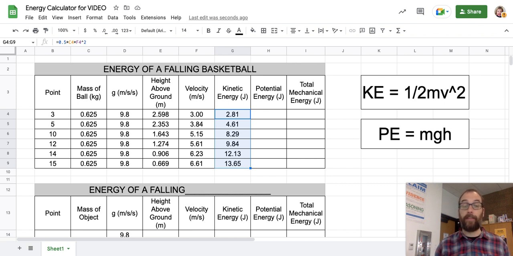Okay, so now we can see that the kinetic energy of the ball starts at 2.81 joules and goes up to 13.65 by the time it reached 0.15. All right, so that's kinetic energy. You want to do the same thing with potential energy and total mechanical energy. I'm going to do the first potential energy for you. Total mechanical energy is so simple. It's just kinetic plus potential. So all you have to do is write a formula that tells you to add the kinetic energy cell to the potential energy cell.